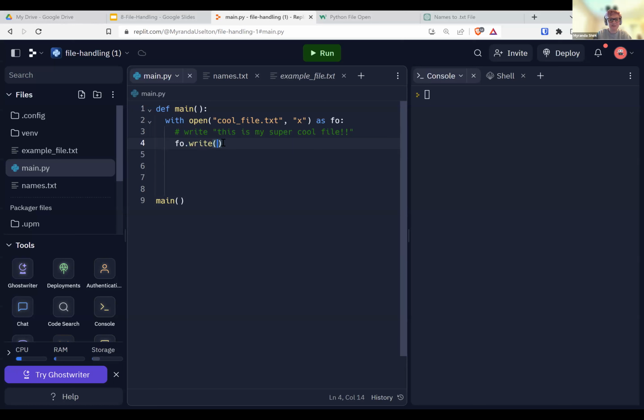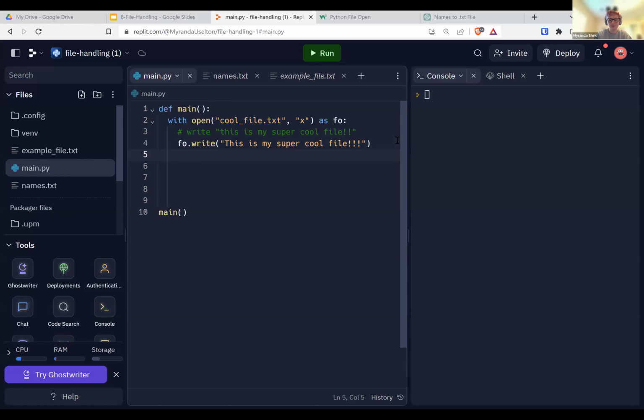Yep, we're going to be using fo.write, and then you just put the string that you want to put in there. So, "This is my super cool file." And then the next time you call fo.write, it's going to start a new line. So each write will end with a new line character typically. Actually, I'll have to test this. It may not end with a new line character. I always forget. Let's see what happens.